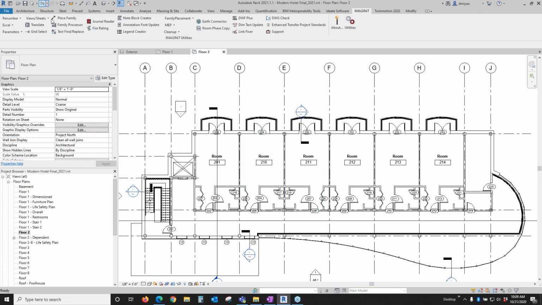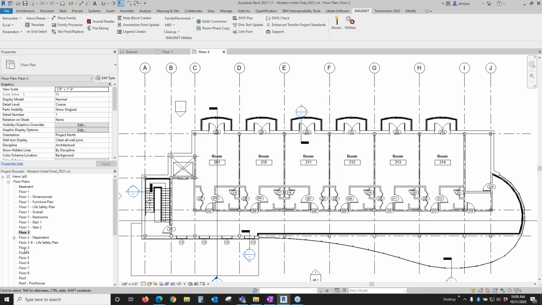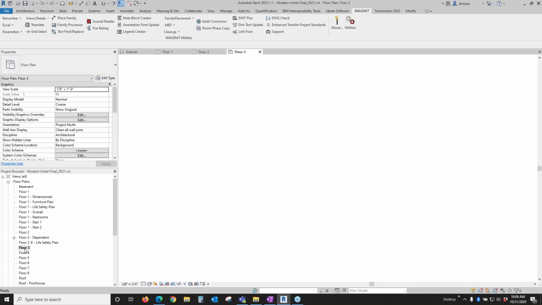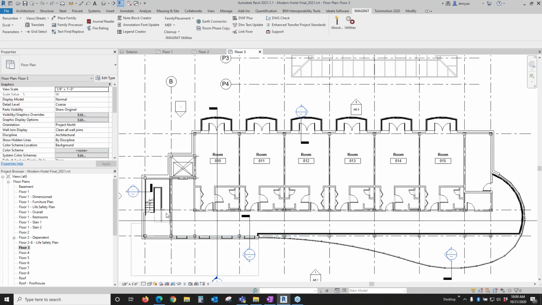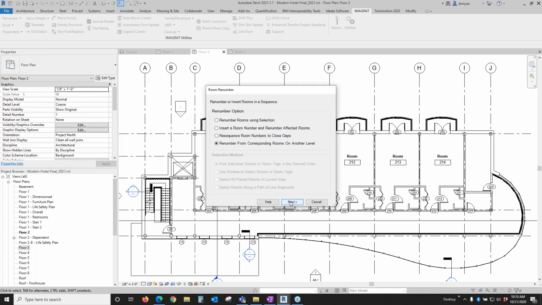Okay. And then finally, the other room number sequencing here is that I can select a room numbering from a corresponding level, a different level here. So let me cancel that again and show you what that looks like. So if I go to floor 3, there's a room sequence that goes from 10, 11, 12, 13, 14 through 15, and I want to use that sequence on level 2, on floor 2. So what I can do here, go back to my renumber room.